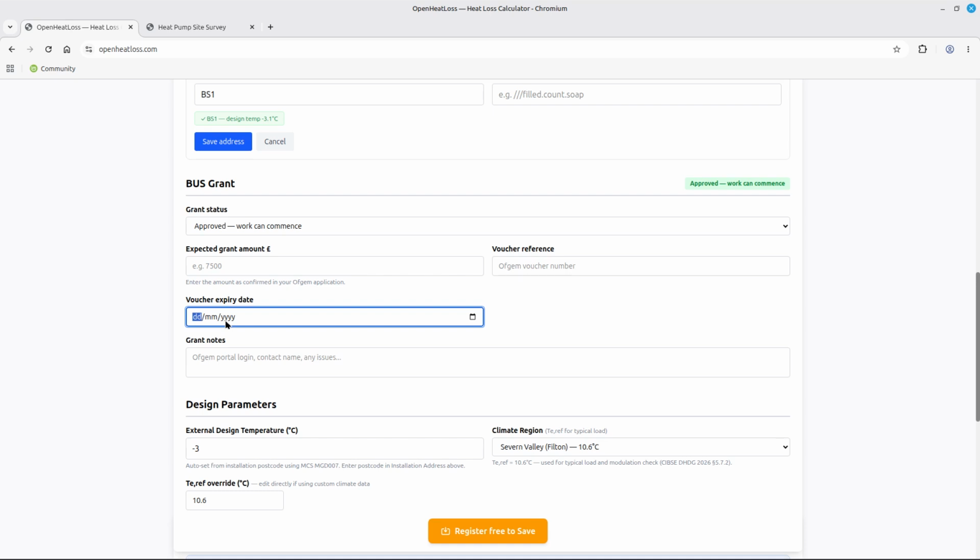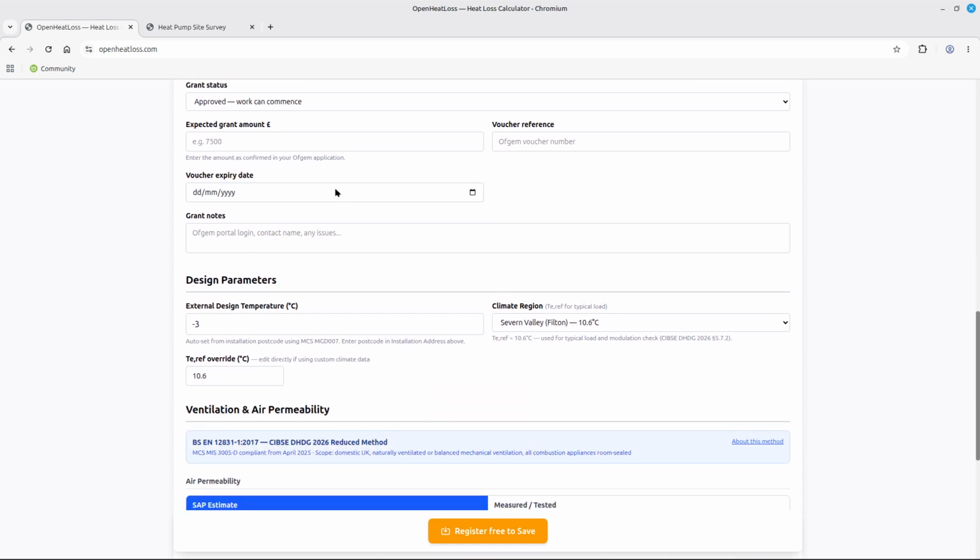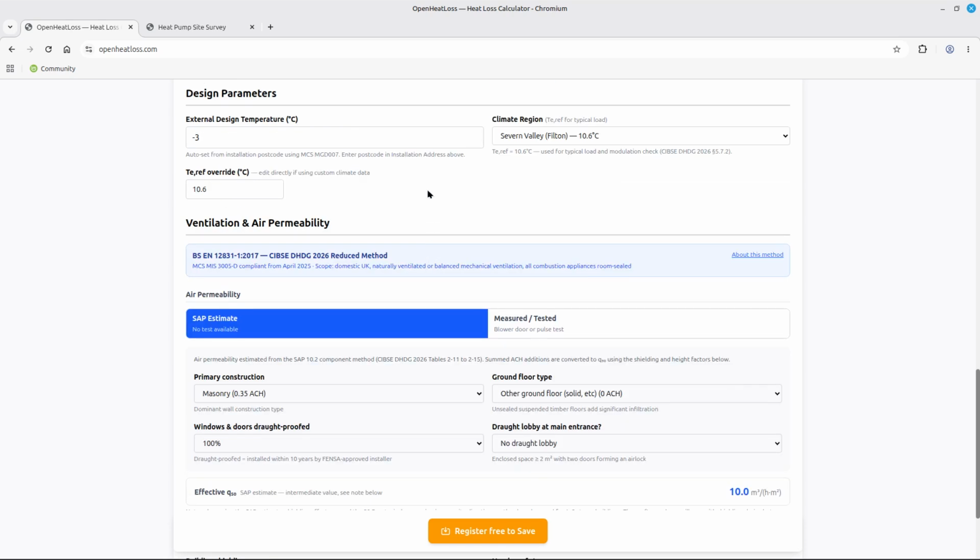But again, if you're doing this anonymously or just for one project, you really don't need to worry about it. You can just leave it all completely untouched. It doesn't matter for the completion of the project.